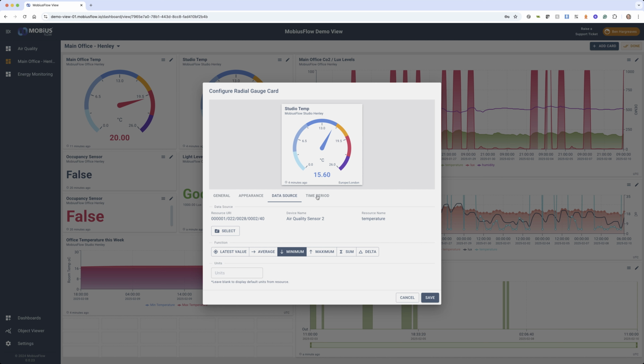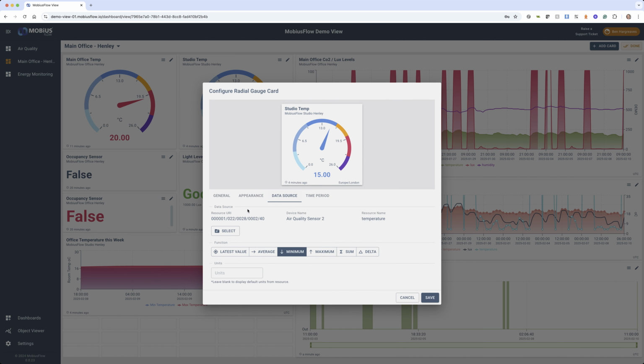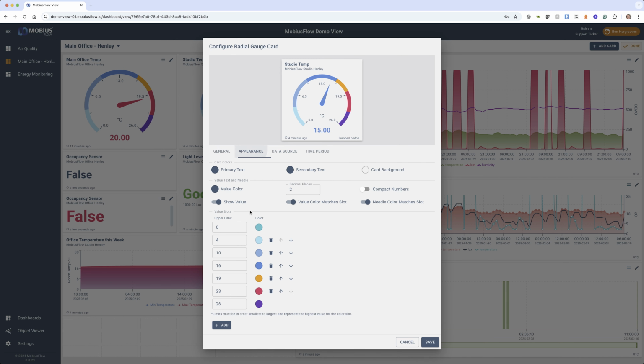Now if we click on the time period, we can actually look at when those samples are being taken, so 24 hours, 7 days, or we can even go everything from this year. Now I don't want to save that, so I'm just going to click on cancel.